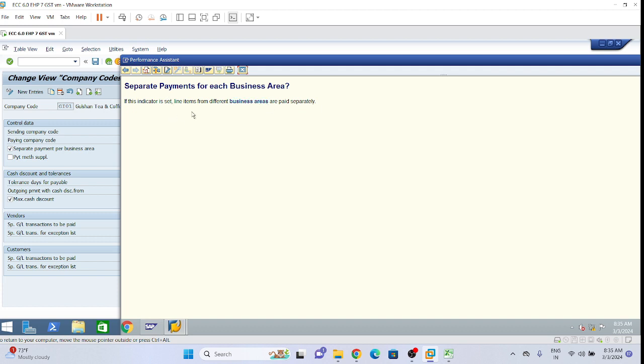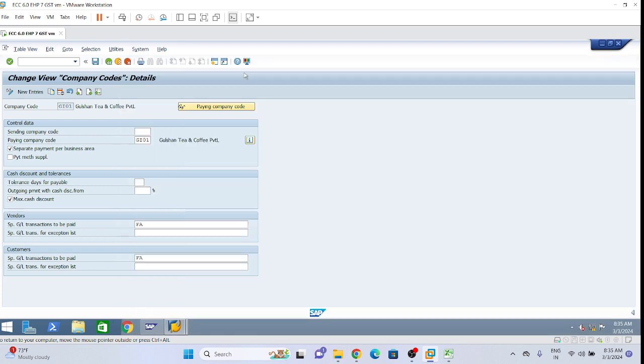So line items from different business areas will be paid separately if you select this checkbox. But see, they will not go into this much detail here. Let us see this one also. They can ask these two things. These two things are very important. Let me tell you guys these two things.